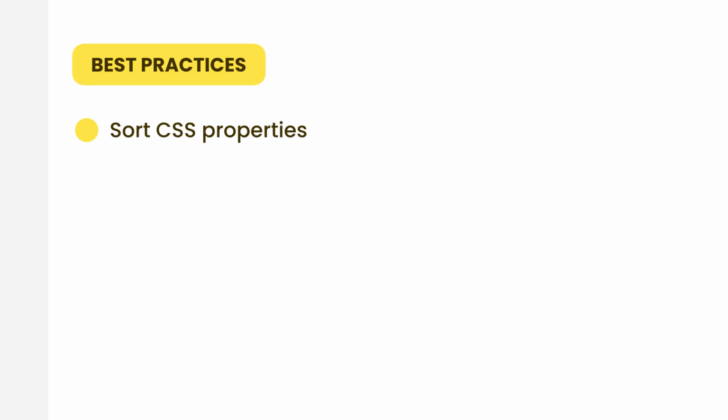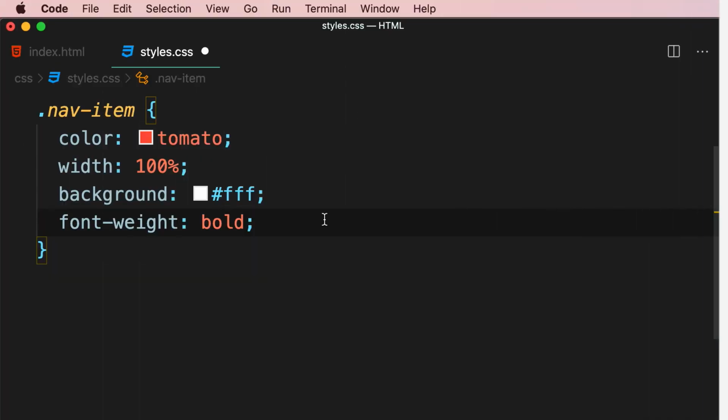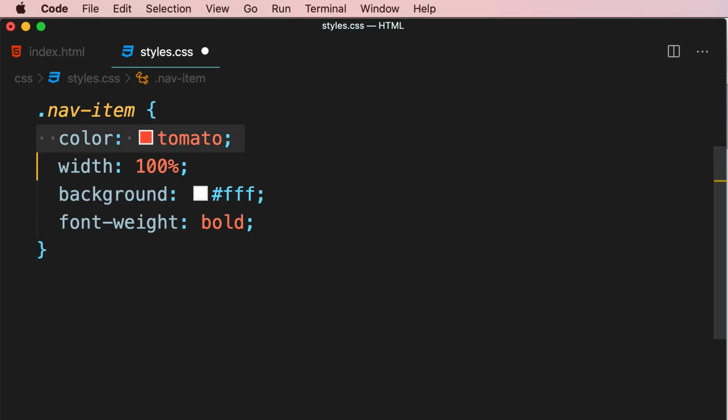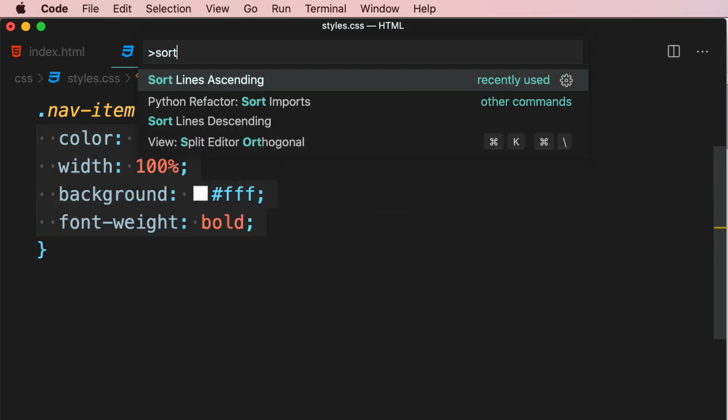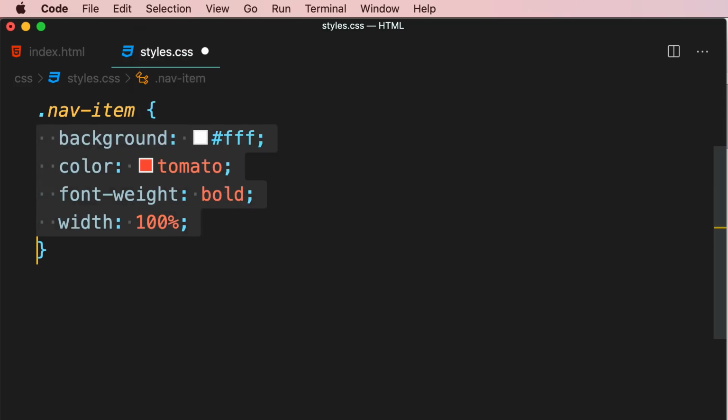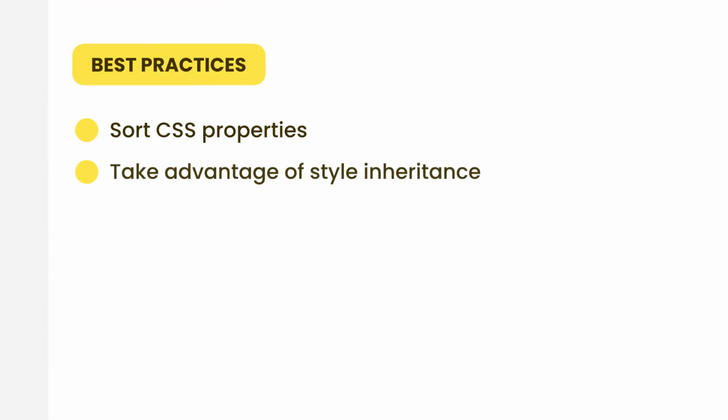Next, while not compulsory, it's a good practice to sort CSS properties. So let's say we have these styles for our navigation items. As you can see, these properties are not sorted. This makes it hard to read them. So here we can select all these properties. Then we bring up the command palette and search for sort. We have sort lines ascending. Boom. Simple as that.